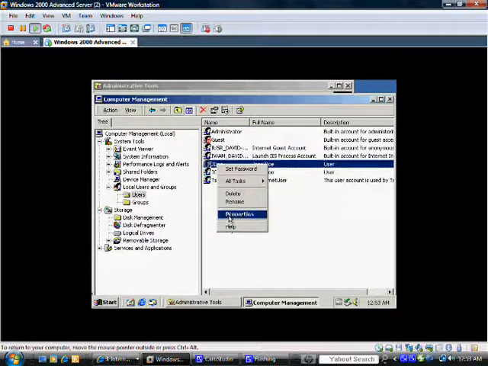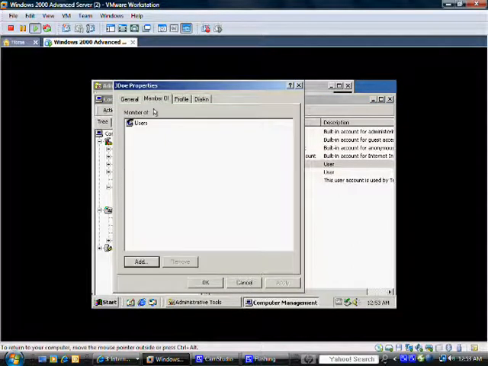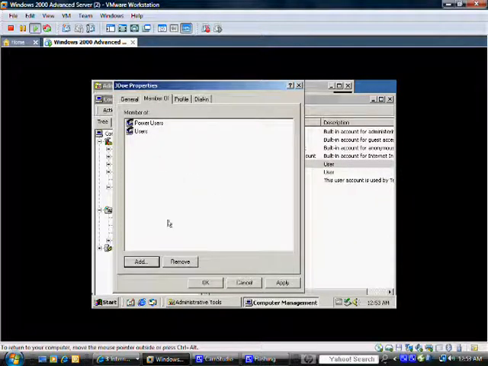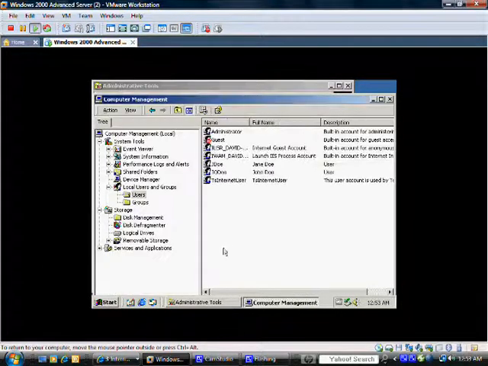Let us go back to properties. Members of, add. Let us have her as a power user. Then we're going to hit OK, and then apply. Now she is a power user.